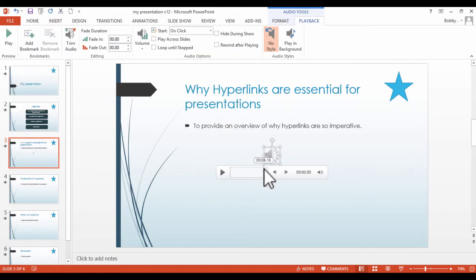So I'm going to select this. And as you can see, that's been put into our slides. From here, I can click and move this like so, and I can also resize the actual icon if I wanted to. And I can play it.